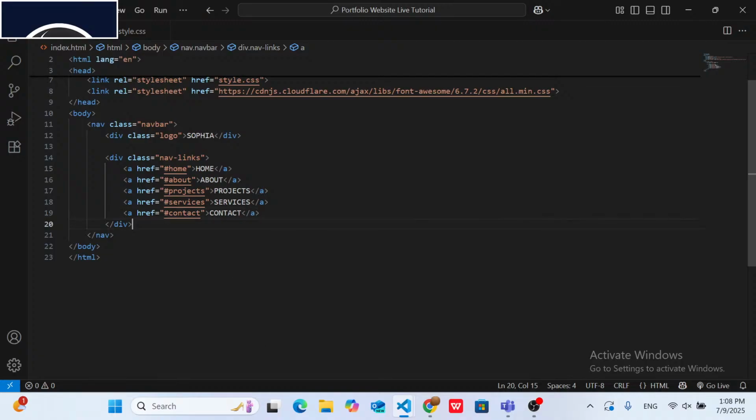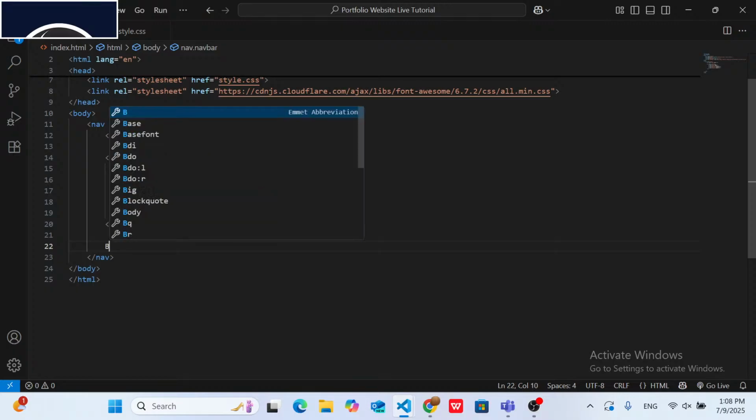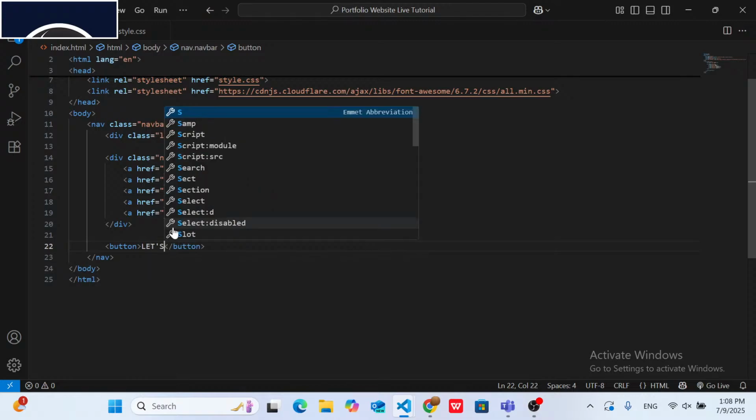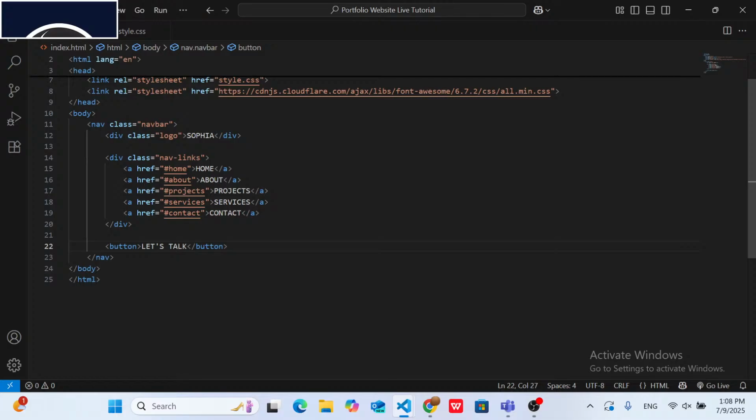Then after the nav links div, I'll be having another div. I'll be having a button inside the nav as well for the last section. In the button, the content will be let's talk. I'll be giving it a class of let's talk as well for nice styling in the CSS.